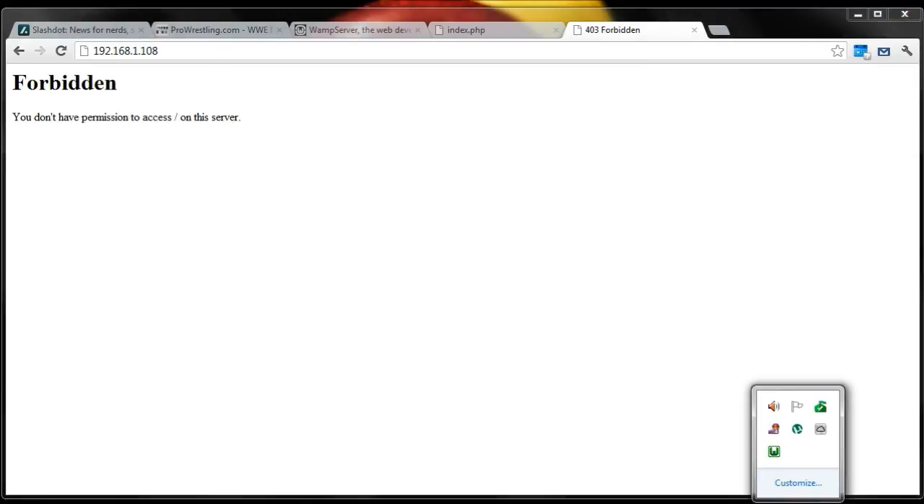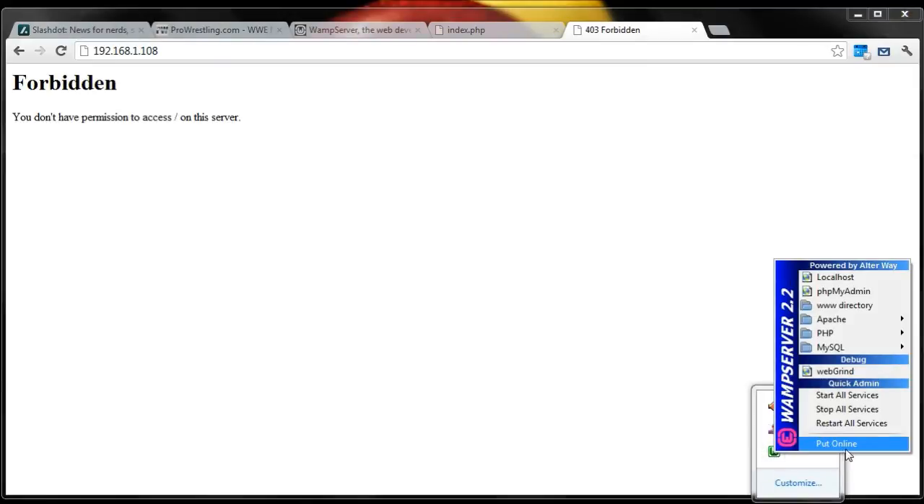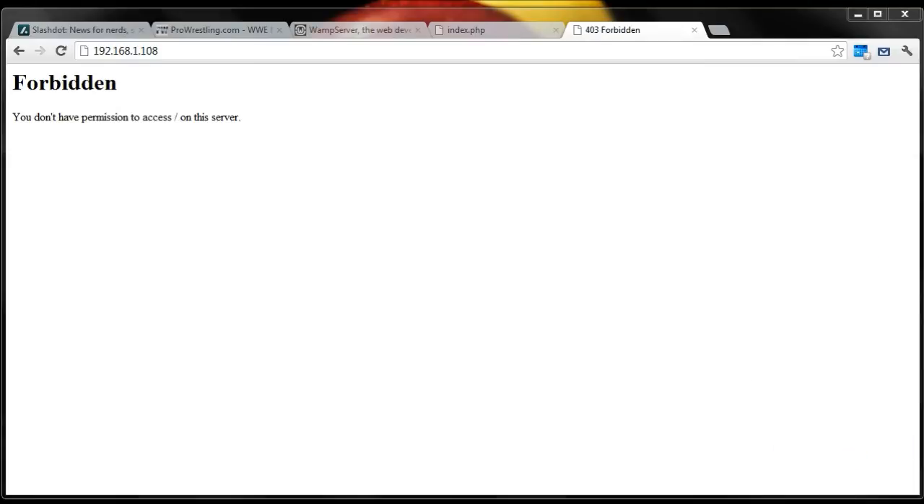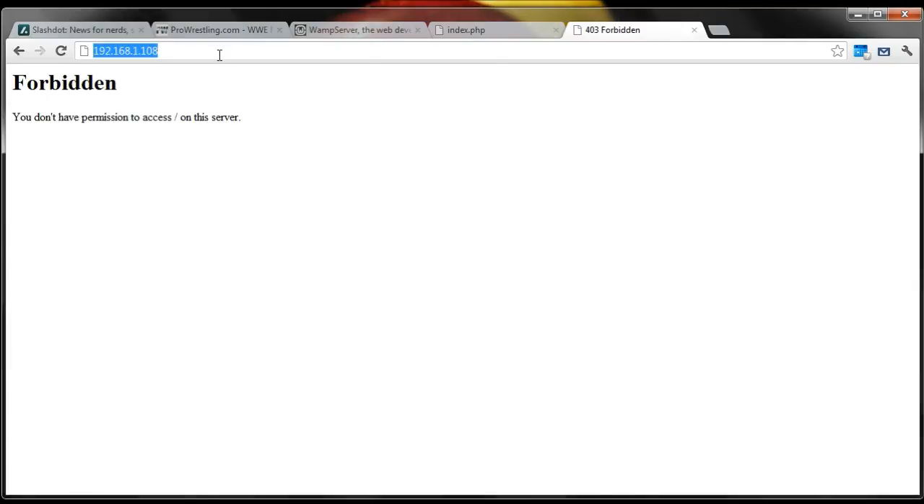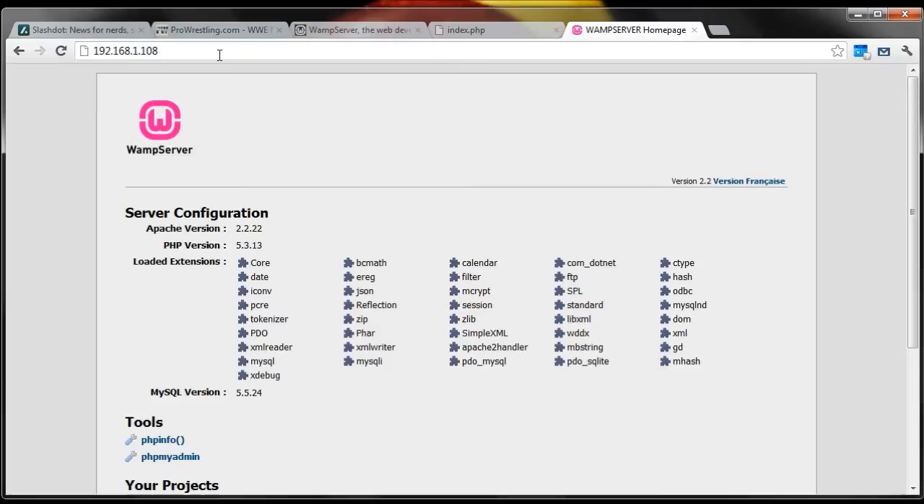The reason that's forbidden is because right now I'm not considered to be online. If I click on this, you'll notice that the server will shut down again, and then it'll start up again, hopefully in a second. And when I click on it now, I'll see a put offline button. But if I go to load this now, it'll load.